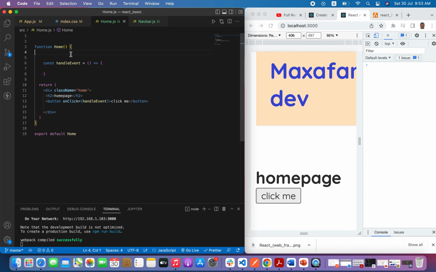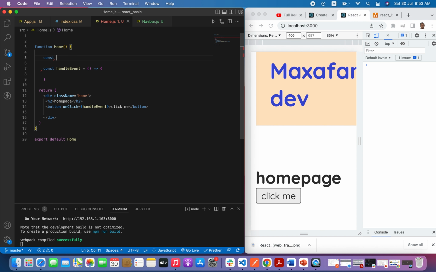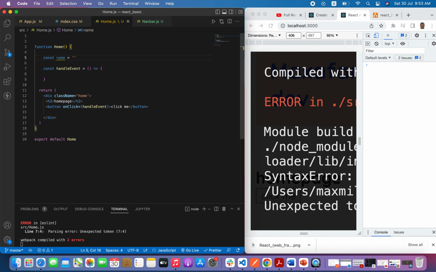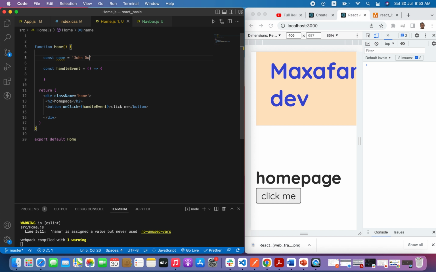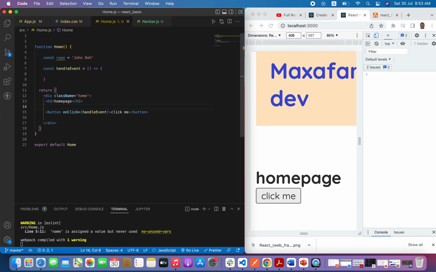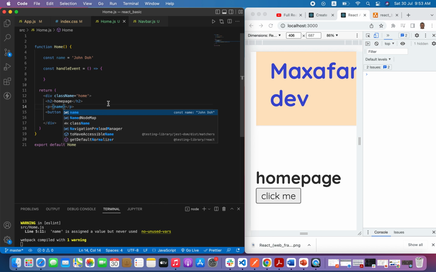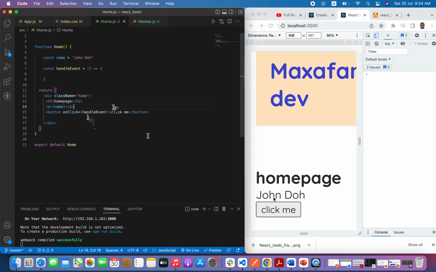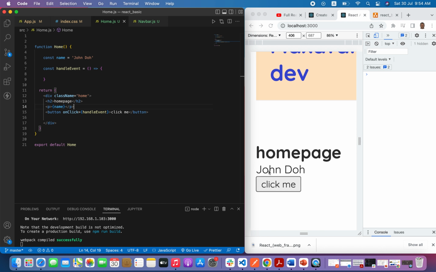Let's assume we have a name variable. We call our name John Doe. Okay, and we need to output this name in our template. So we can put our name in a p tag, put our curly braces in our template. We call name here. As soon as we do that, you see immediately it renders. Our component has been rendered and you see the name John Doe.